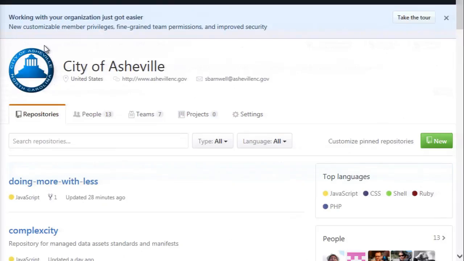So this is the organizational account for the city of Asheville. You don't have to be part of an organization to get on GitHub. Anybody here can get on GitHub. How many people actually are on GitHub here? It's okay, a fair number of you, right? How many people have used GitHub Pages before? Awesome. Pretty good number of you then.